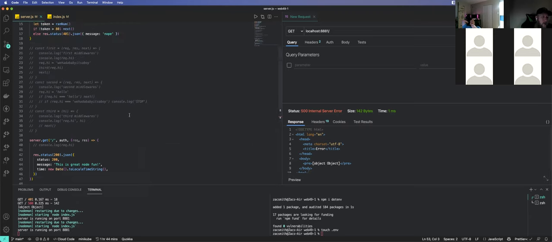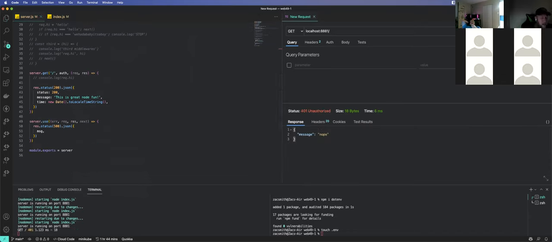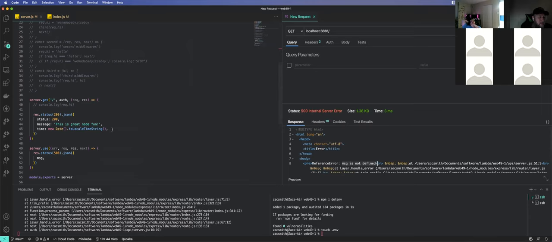And so if we... which is not really an error, of course. Now you get this message is not defined, right? Because we're trying to pass a straight variable and we don't have a way to get that. And that comes in on the error.